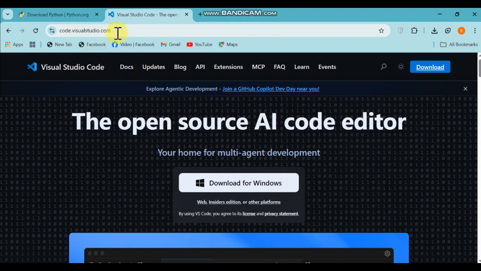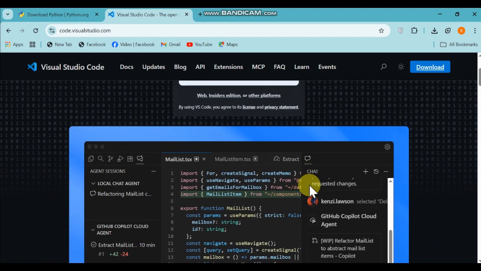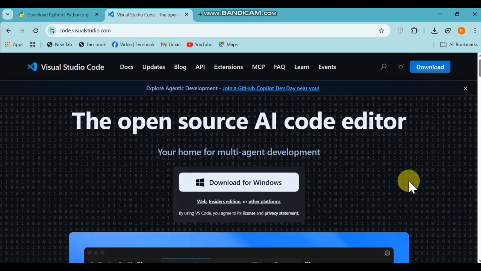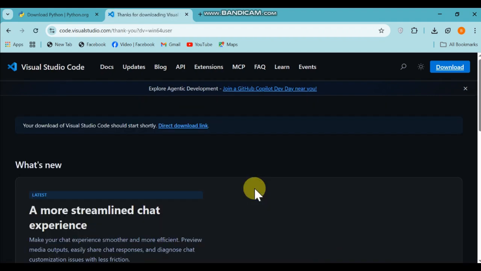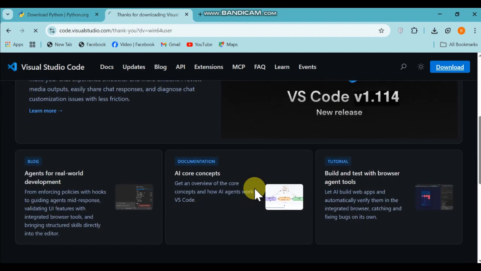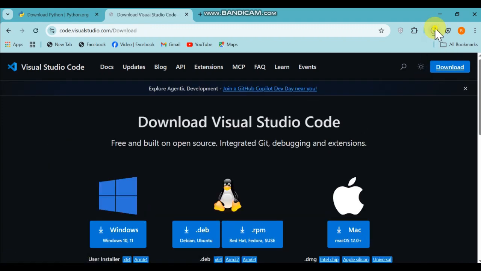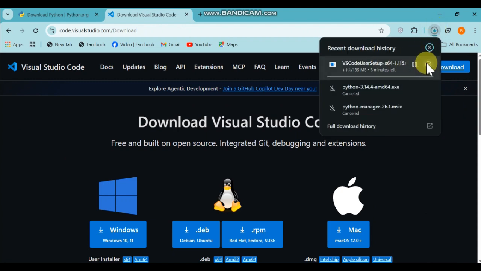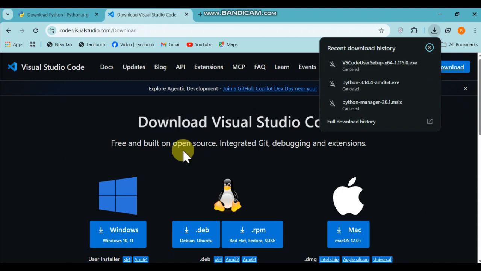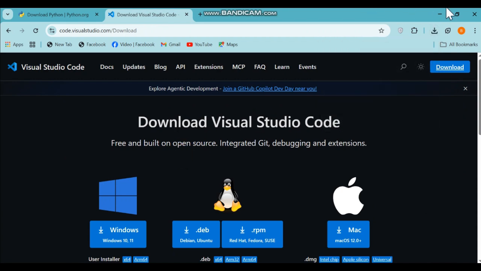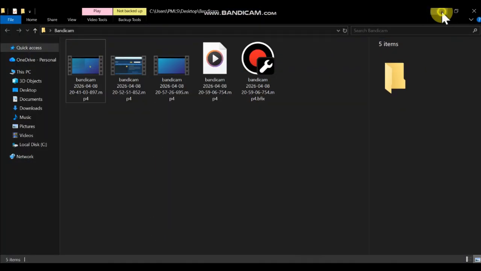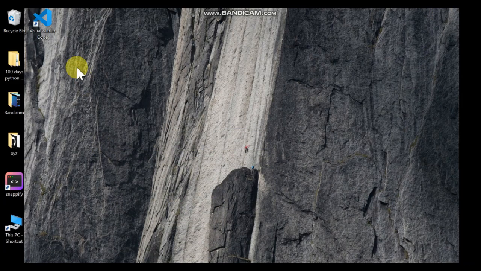So this is our website, code.visualstudio.com, and here is the download for Windows, and many other options and guidance are available as well. I'm going to click download for Windows just for your guidance. As I have already downloaded VS Code, I'm going to cancel it for now. So now simply move towards the VS Code setup. After installing, it's just a simple app, and after the installation I am going to run it for you.